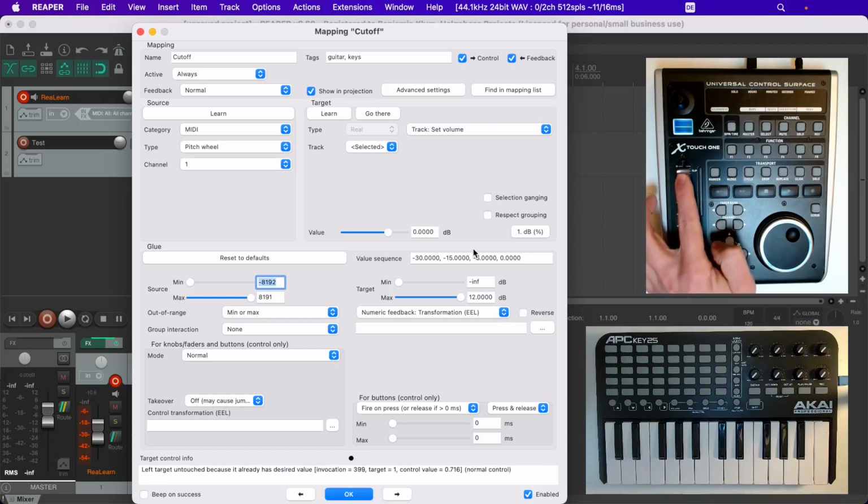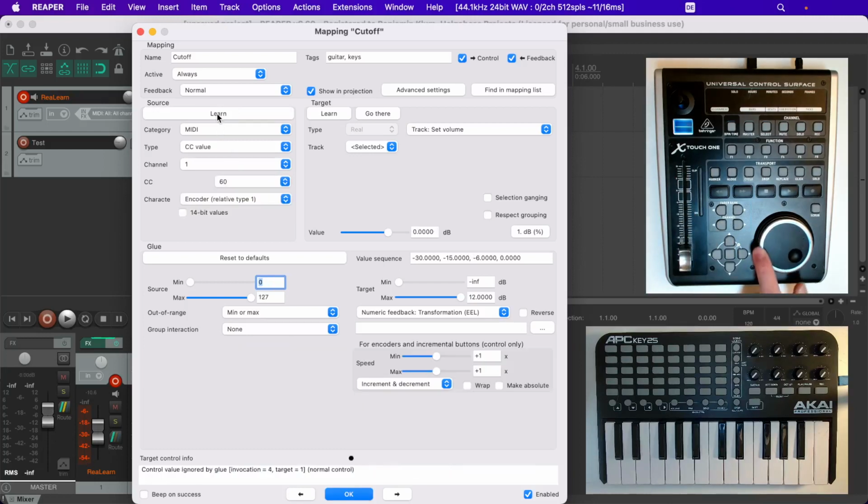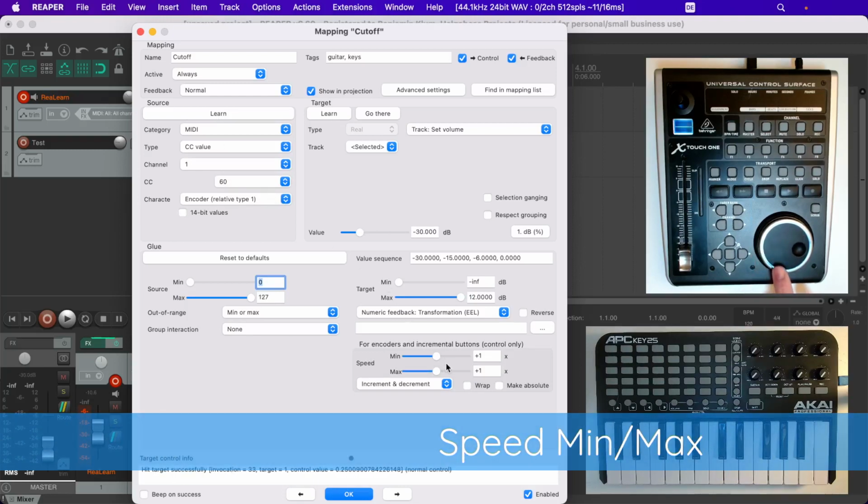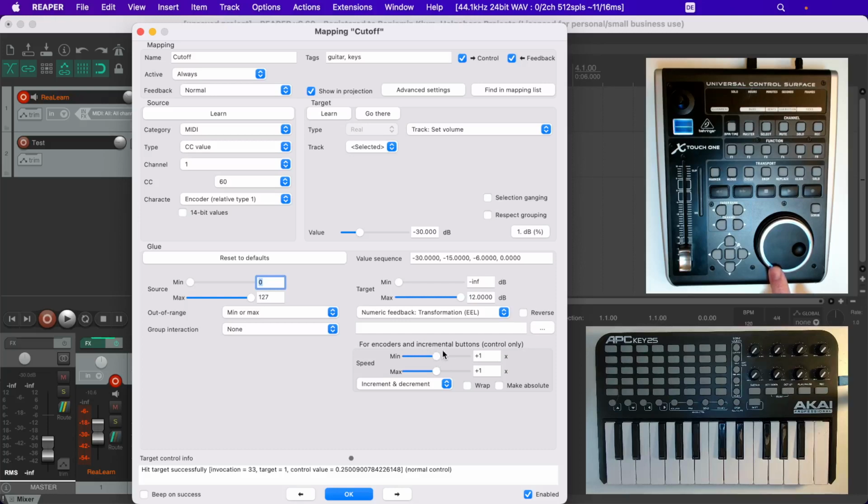Value sequences are also compatible with relative control, because now we have 4 distinct values instead of a continuous value range. We don't see a step size setting, but a speed setting. The speed setting simply decides how many steps to walk with one single encoder turn. By default, it's exactly 1 step. You can also take many steps at once, skipping intermediate values. If your target has a lot of distinct values, this makes your encoder feel more sensitive.